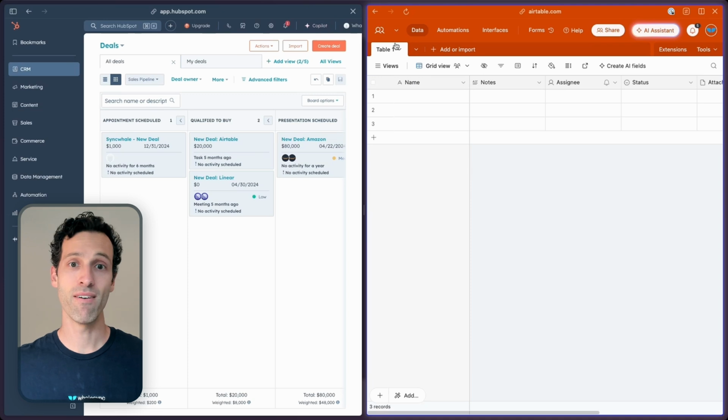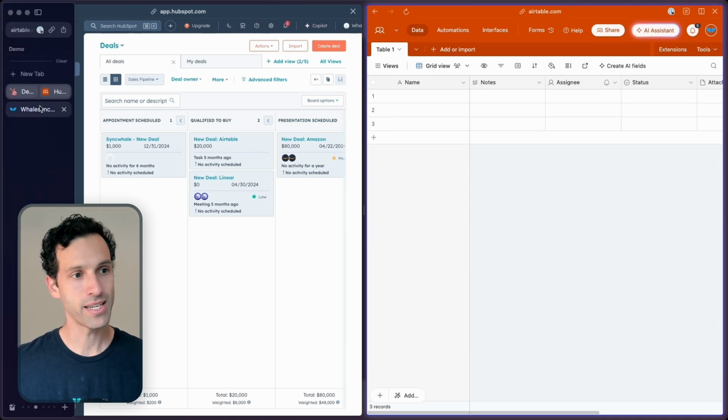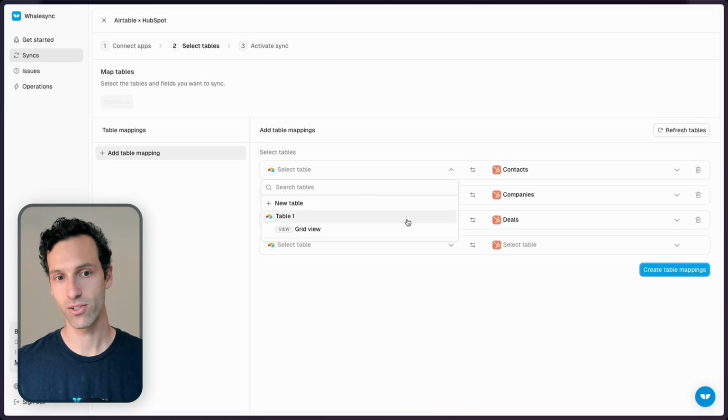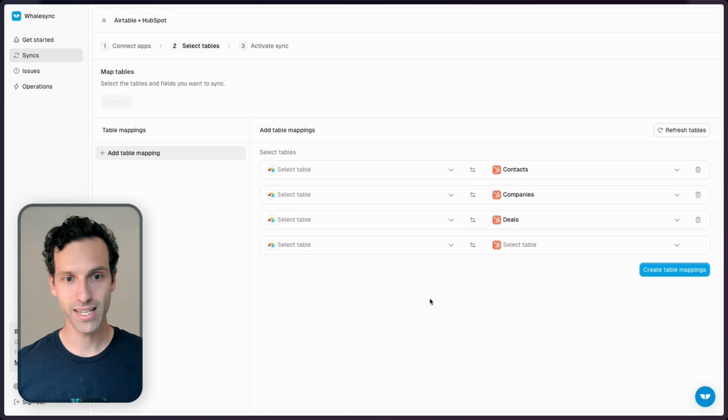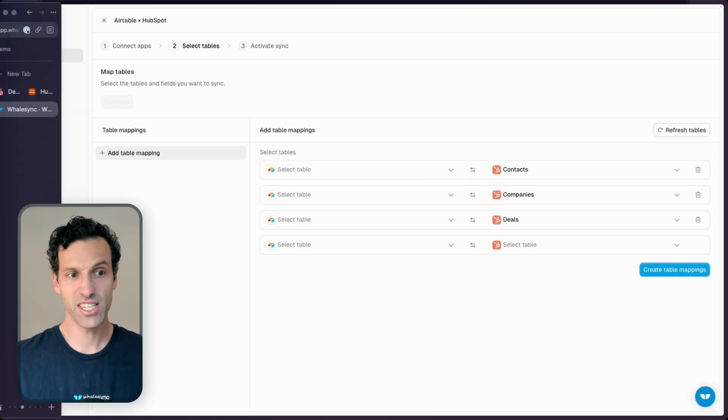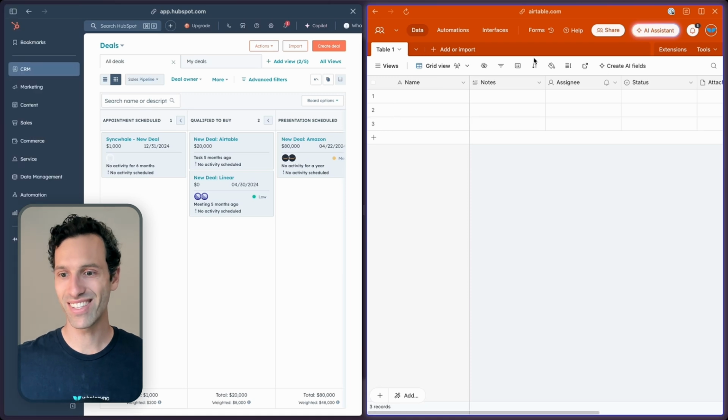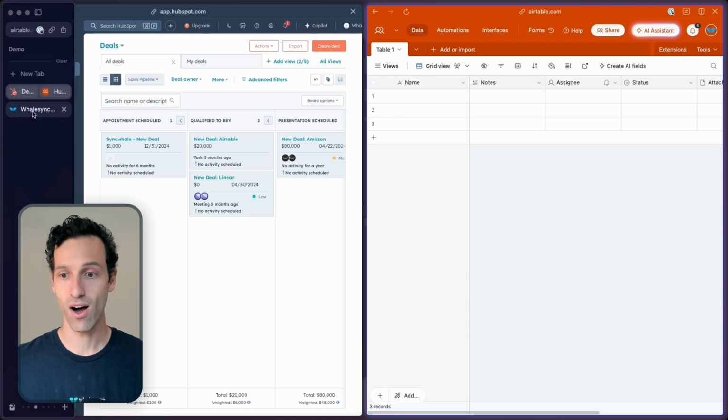Now, I don't yet have a deals or contacts or companies table. If I did, it would be as simple as coming to Whalesync and just mapping those to each other, right? Done, easy. But in this case, just for the sake of this demo, I haven't set it up yet. What is really, really nice about Whalesync is it can help you do that automatically.